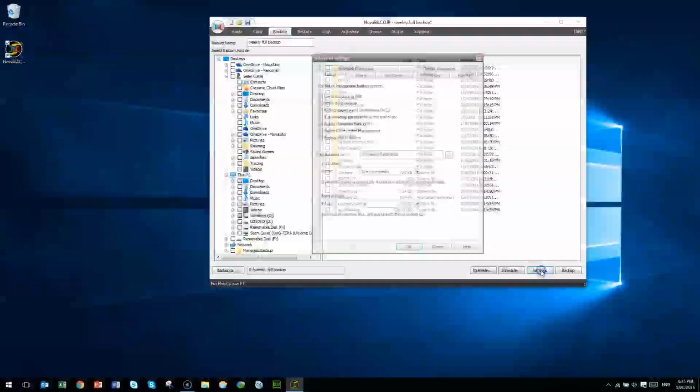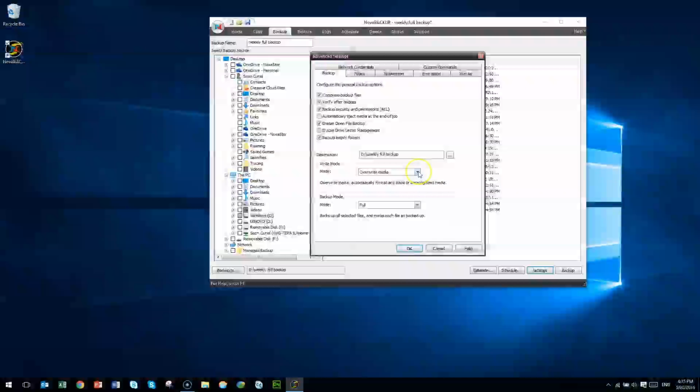Now we're going to go into the settings. And you can see here that we have the ability to either overwrite media or append media with NovaBACKUP. So what that means is overwrite media, you run a backup job, and the next time you run that job, it's going to overwrite the previous backup that was made. Append to media means the next time you back up again, it'll create it as a new backup and save it at the destination device.